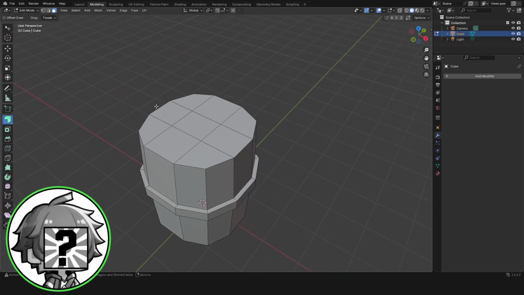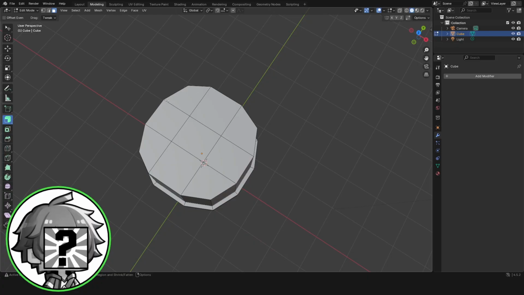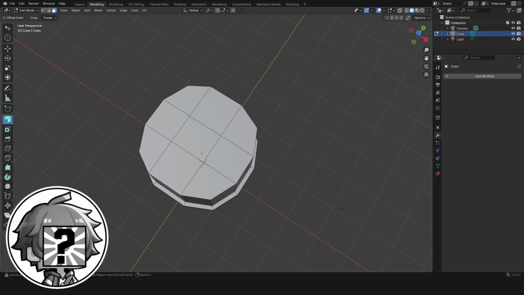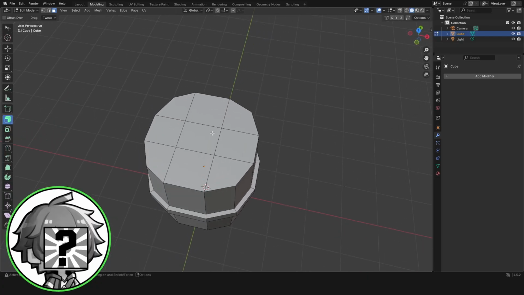Next step, we're just going to add like a little indentation on the top here. So we're going to select the faces, bring it in, then extrude downwards, just have a little bit of detail on top, like a lid almost, or just a sealant, or I don't know how to pronounce it, but it looks very barrel-y if I did this.